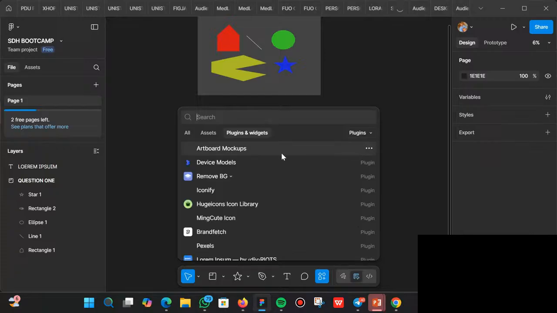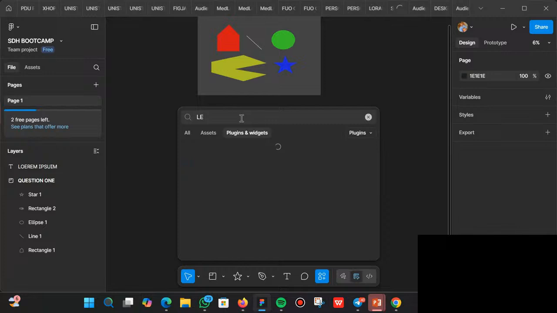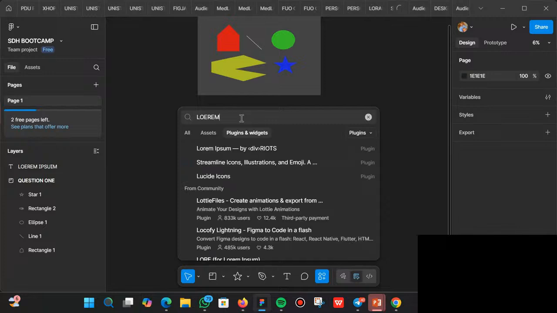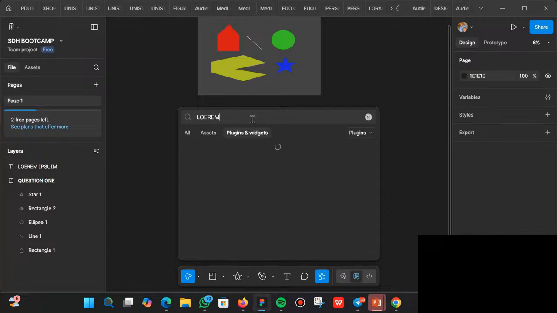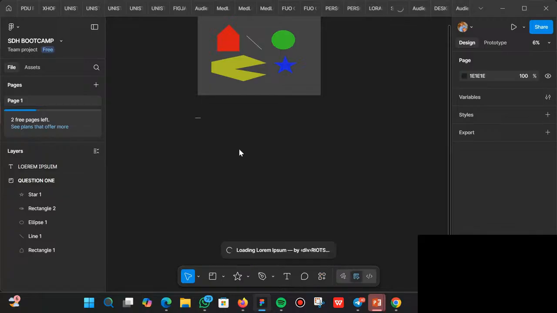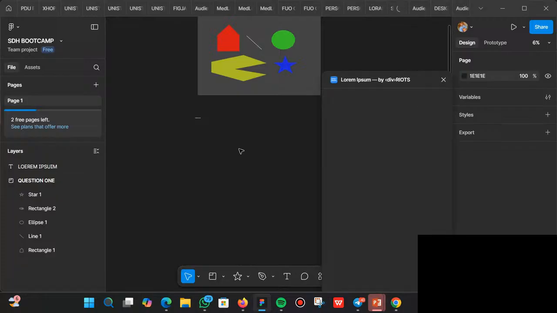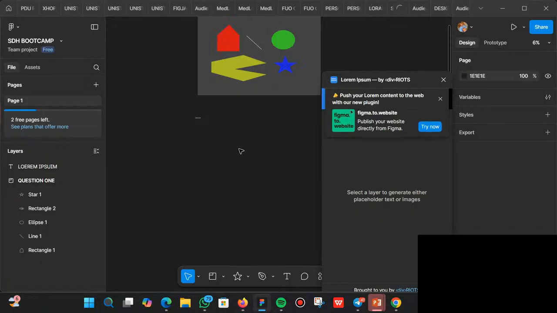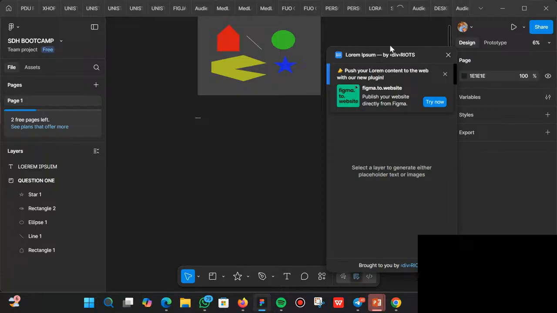Then something like this is going to open. When it opens, just type lorem. You see something like lorem ipsum. Click on it. Some of you, when you click on it, will see save and run. First of all, save it, then come back again and run it. You can see the Lorem Ipsum plugin has opened.